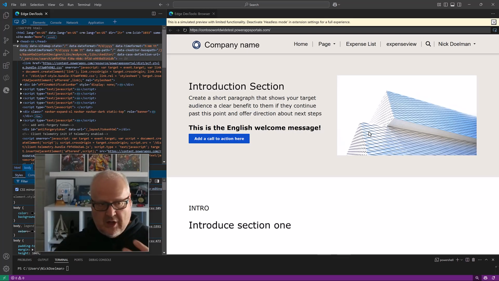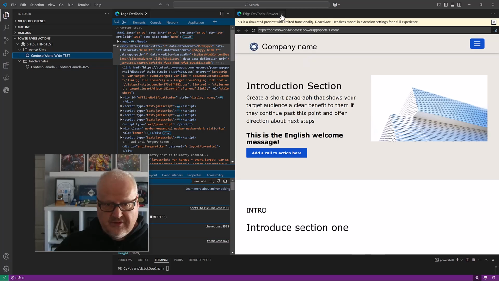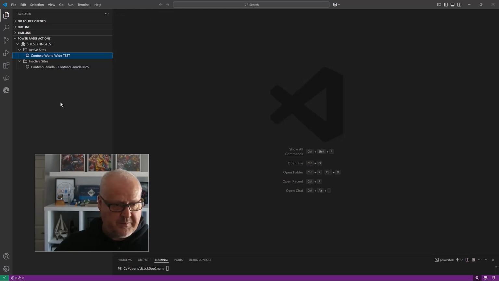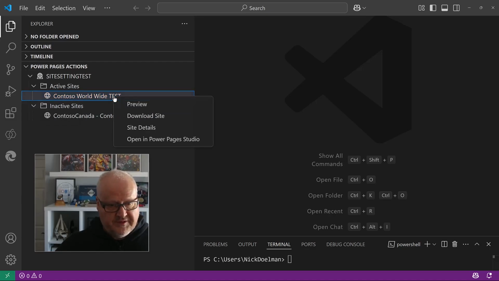So that's pretty handy, all built in there. Let's go back into my dev tools. I'm going to close all of these things. Let's increase the size again so you all can see what I'm working on. So that was the preview.